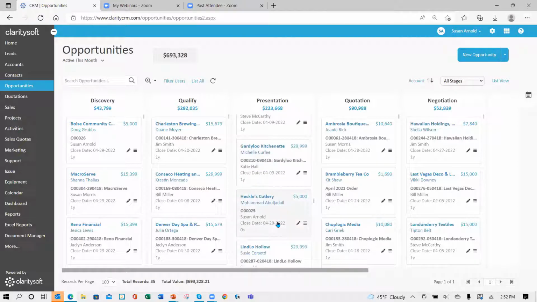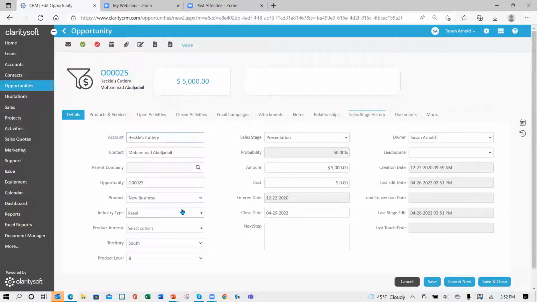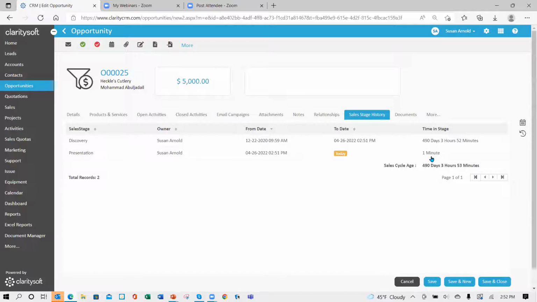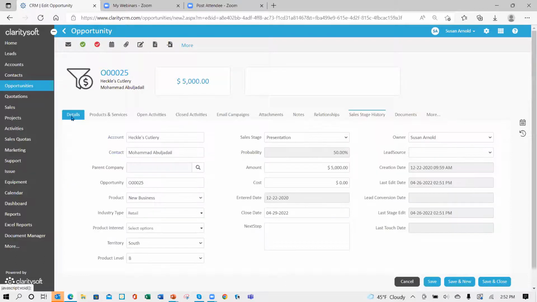But when you drag it, ClaritySoft automatically will change the sales stage inside the record for you. You don't have to do it. But if you want to open the record for whatever reason, then you can click on the little pencil and you will see it's been set to the presentation stage. Your sales stage history has been updated automatically. So if you need to edit in here, like maybe, oh, you're ready to put some products in, then you could add your products and services and get the amount.